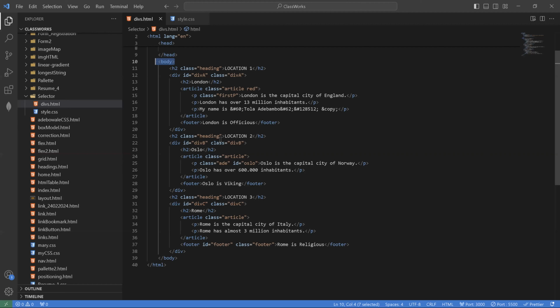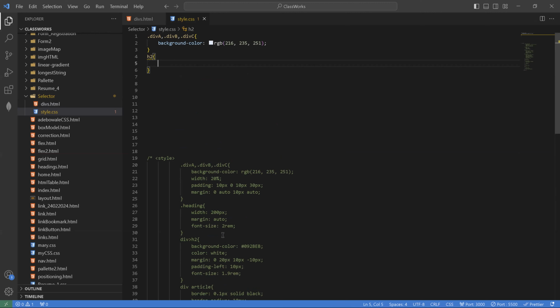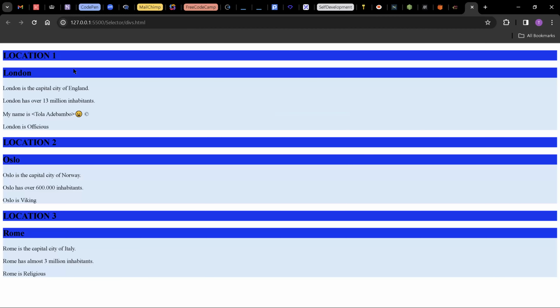For example, let's say I want to style this H2 here, just this one, and this one. Remember, I don't want to touch this H2. This one too is H2. If I try to do just H2 elements, the other time we saw the effect of that. I give it this color background. If you view the browser, you will see that all the H2 on the page is what's targeted. But that is not my goal. My goal is just to target the city, which is London, Oslo, and Rome.